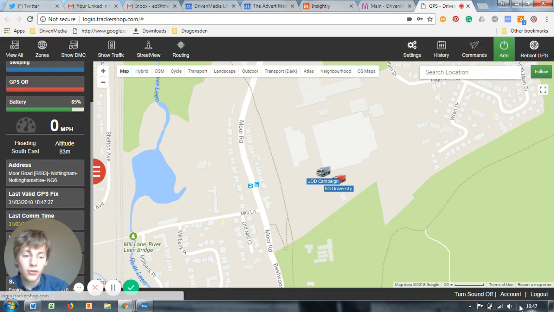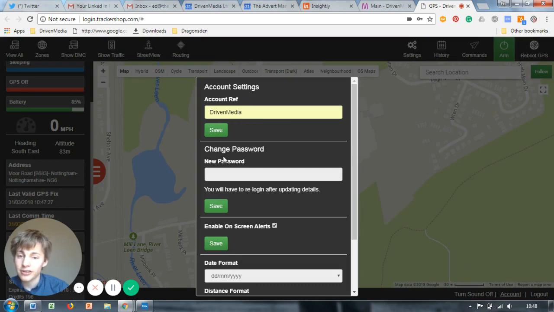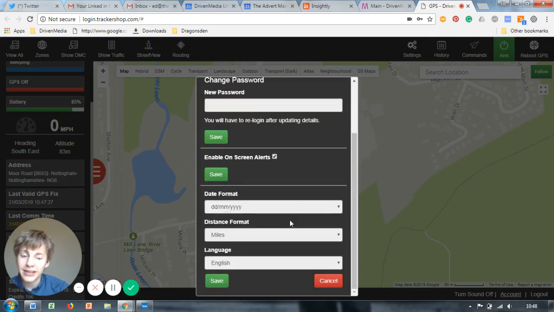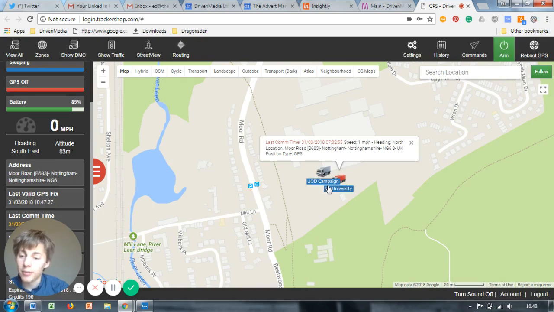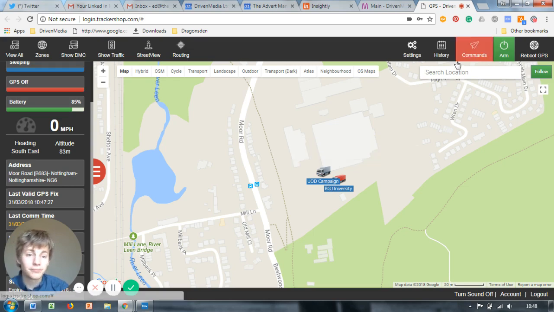Other things you can do is you can look into your account. You can change the account reference or password. So for instance, if you're sharing it with your team, you can set an easy to remember password that you can all use to log in, because what we've set might not be memorable, or it might not be convenient for you to pass around.